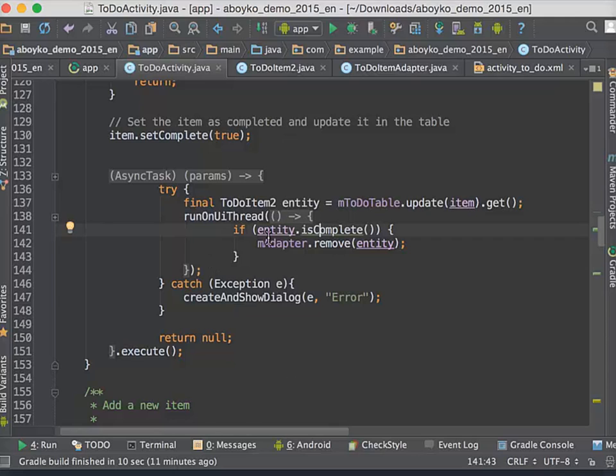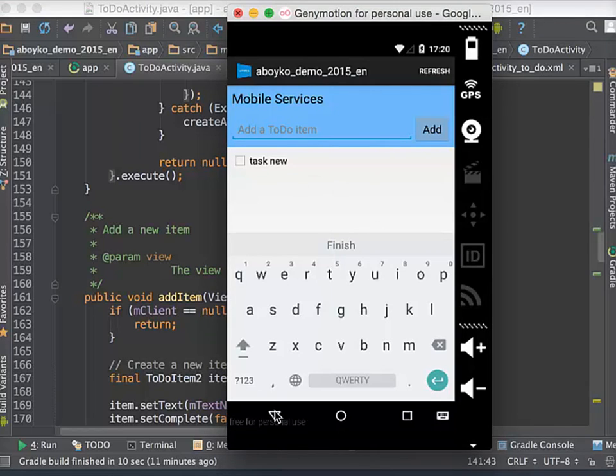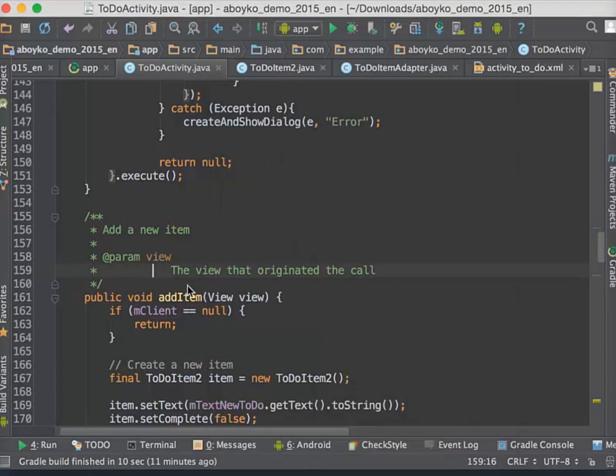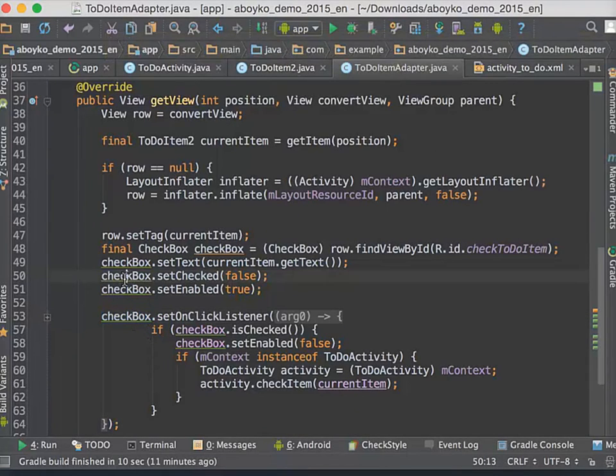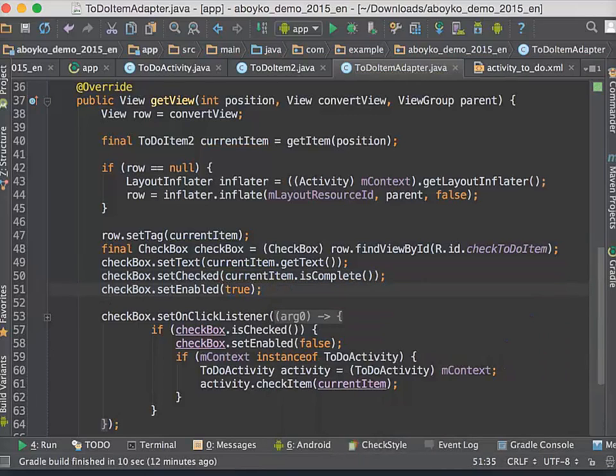Good. Okay, so what are we gonna do next? Let's assume that you want to see not only incomplete items, but the complete ones too, and you want to see them marked with a checkbox. Let's change that. First of all, we need to set the checkbox mark to correspond to the item state. Okay, enable a checkbox. Yeah, it's enabled.